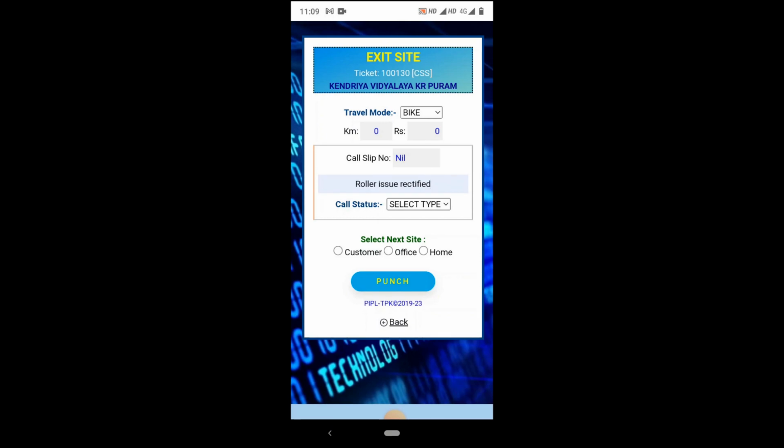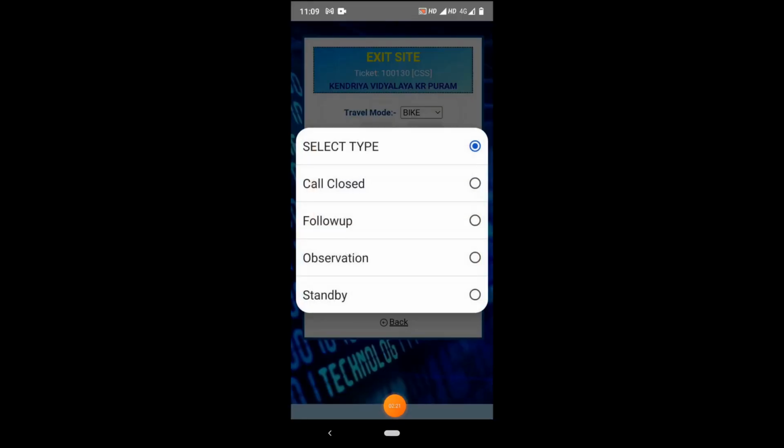You can just mention the summary over here. Then you have the call status. In call status we have 4 options: call closed, follow up, observation, and standby. The call closed option can be selected if the particular issue is rectified and the product is working. In such cases you can select call as closed.